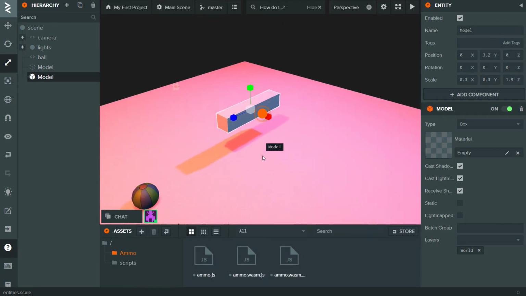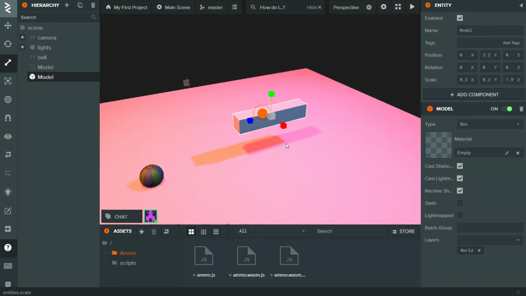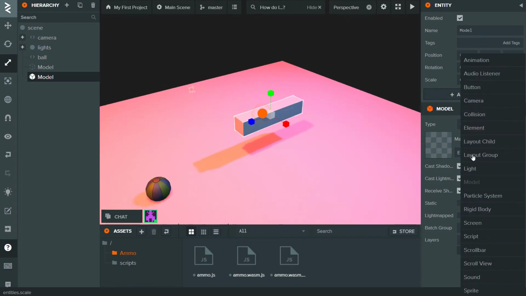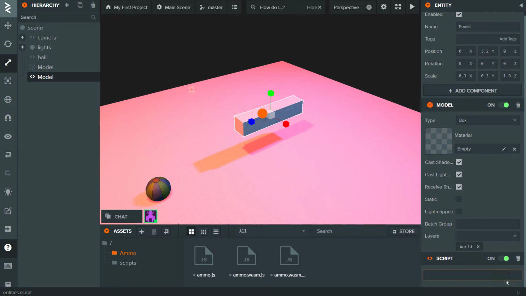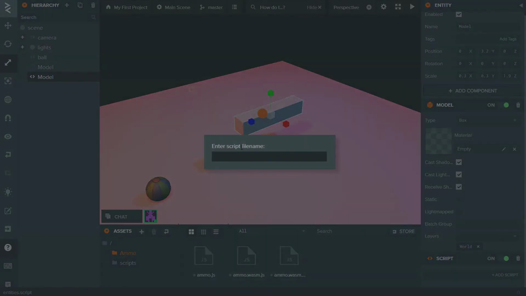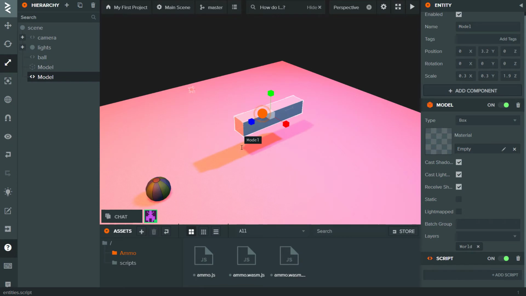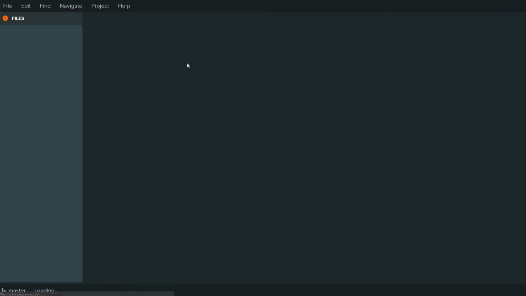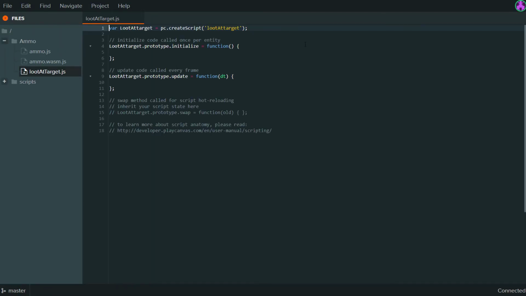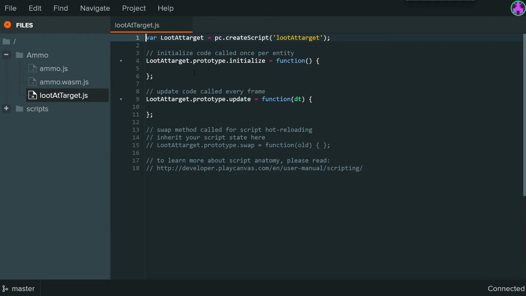Cool. And then we're gonna go to the add component. We're gonna add a script in here, right? And then I'll add a script. There's no script here we can use. Just create a new script. We can call this guy look at target. All right, now we can double click to open the script. All right, and then it's loading here. You can see this is using JavaScript.